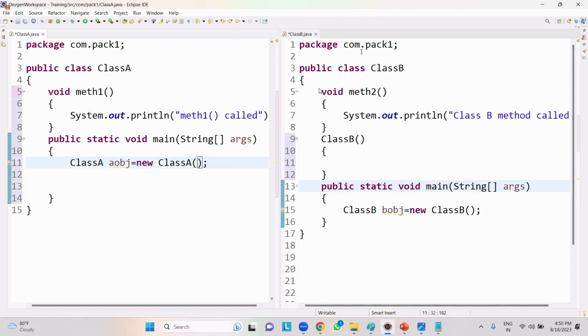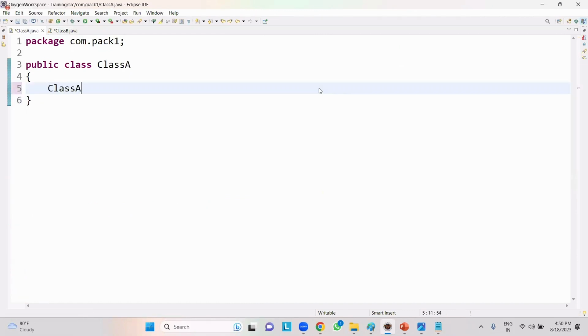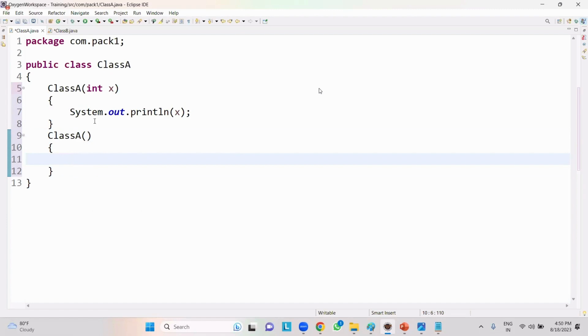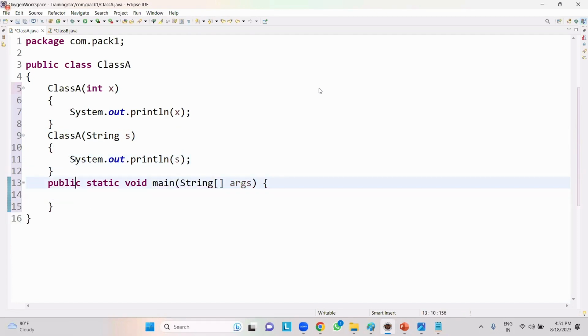Okay, now I'll do one thing. For example, let me come back to my class A. Class A, and here I'm going with int x, and just simply System.out.println x, and in class A, here I'm just trying to go with a string s, and here also System.out.println s. Now let me go to my main method. Now I'm going to write new class A like this. Eyes on the board. New class A. Tell me, am I going to get any error right now?